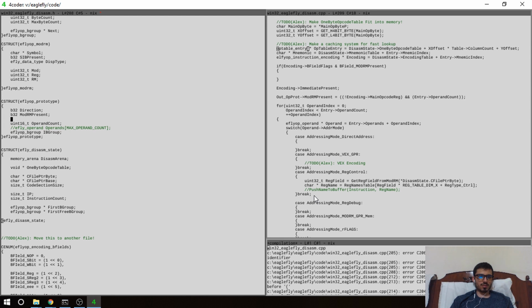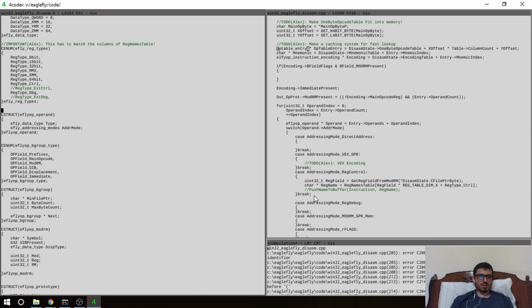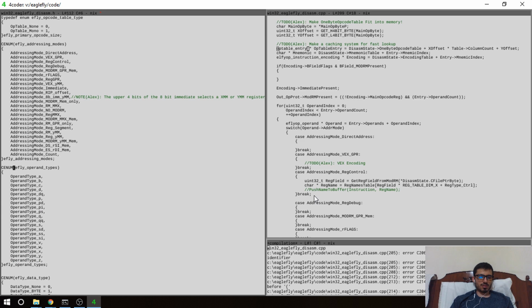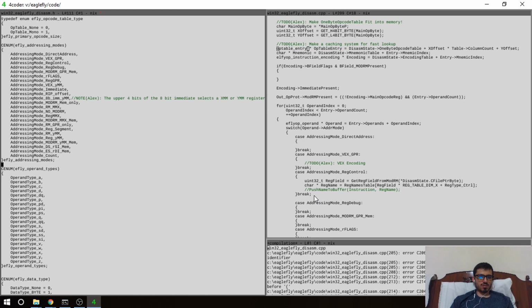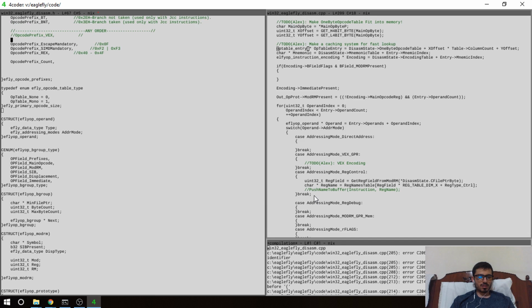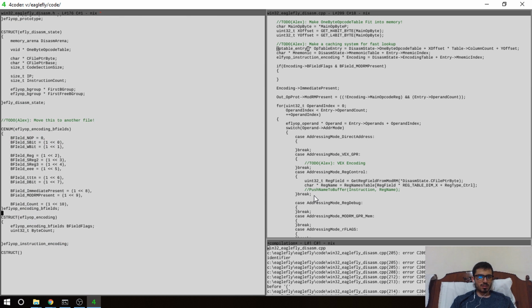No, this is the ModR/M. Assembly state, big group type, operand, reg data, operand types. These are the things we want to have. I can move this onto all this stuff. I'm gonna move them.